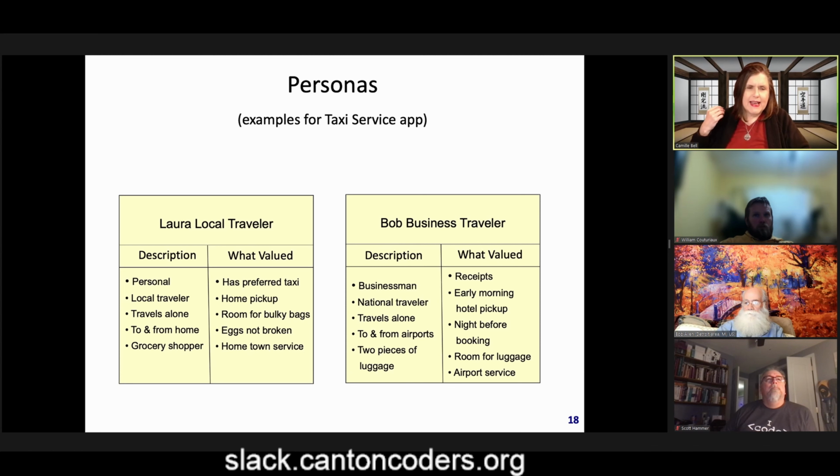she's local, and her description, there are many ways to do personas, by the way, this is one of the simplest. She's a local traveler, travels alone. She goes to and from home, mostly to the grocery store. She has a preferred taxi service that she likes better than some others. She wants to be picked up at home. The taxi needs to have room for bulky bags and needs to take care that the eggs are not broken. Needs hometown service.